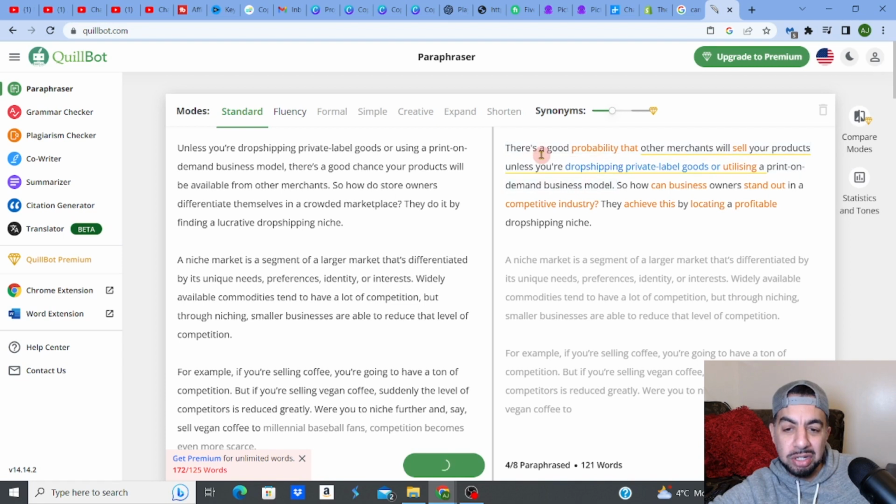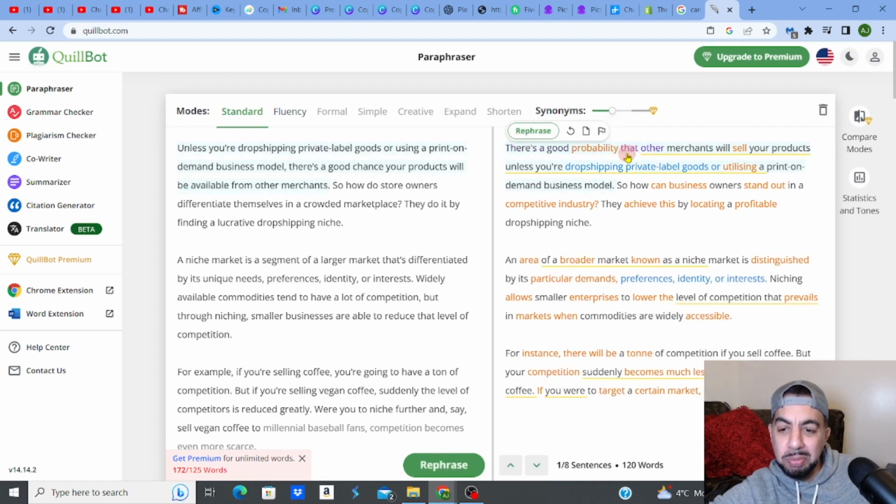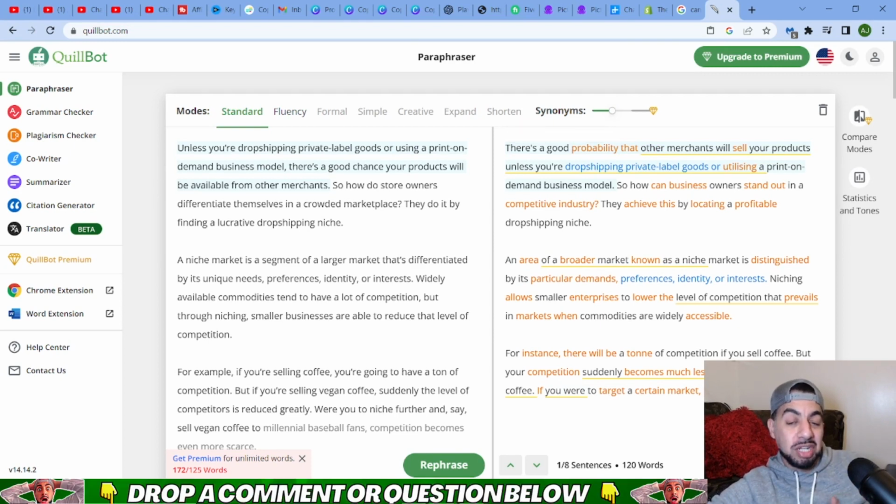There you go. Look, it's changed. So unless you're drop shipping private labels, there's a good probability that other merchants... can you see? It's changed it. So now I can use it, right? So this is the way to make sure that your work is unique and it's yours.